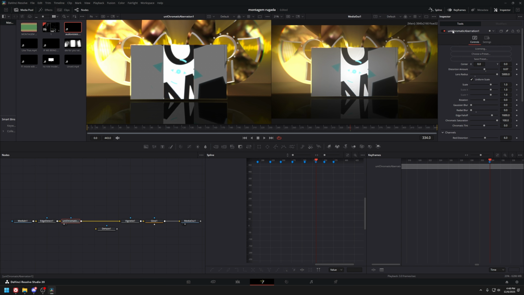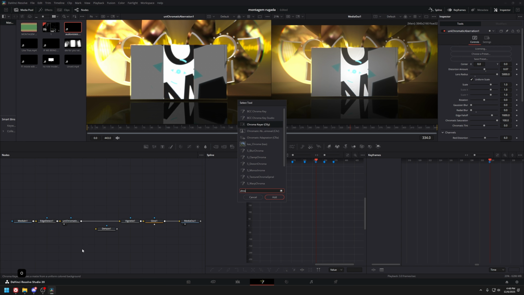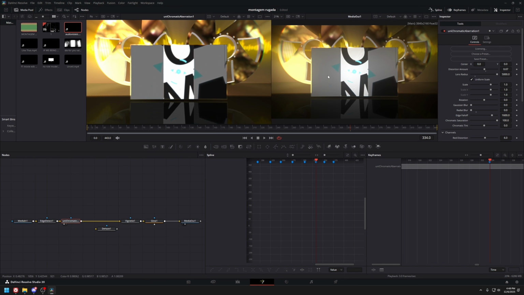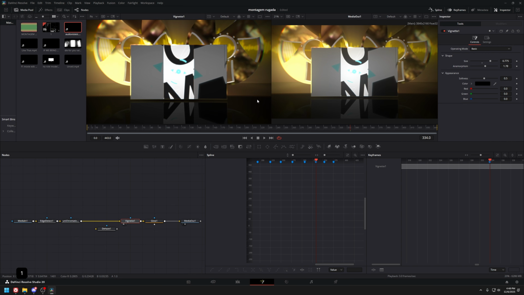Chromatic aberration from Universe, I believe. Yeah, this is from Universe. There are ways to get Universe plugins, but you'll have to search that up. But I added chromatic aberration. It's not too much. You can go without it if you want. It's a little bit of aberration. And then vignette on the outside, and then a glow.